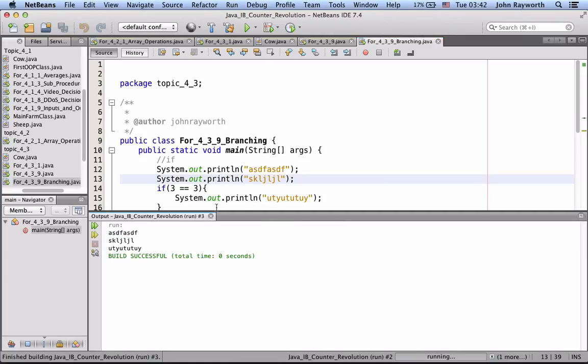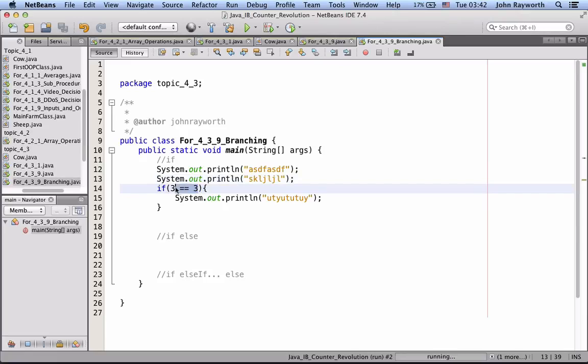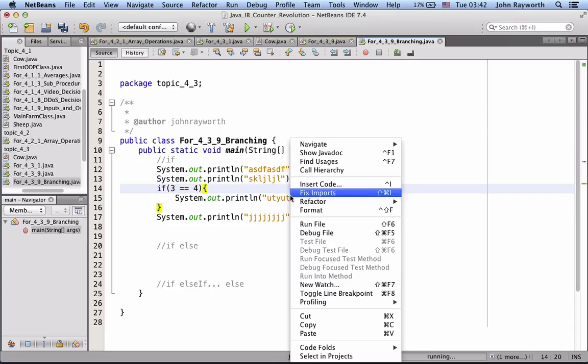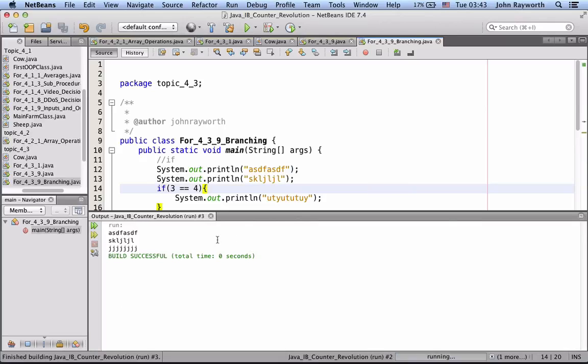Now, if I had put in this conditional part something that's not true, for example, if 3 is equal to 4, which it's obviously not, then I will only see these two lines. And by the way, it will continue on, so let's add another sout and write something. Since this evaluates to false, we will not do what follows within the block. In other words, we'll see the ASDF and the JJJJJ, but we won't see that line. It just skips on by it.